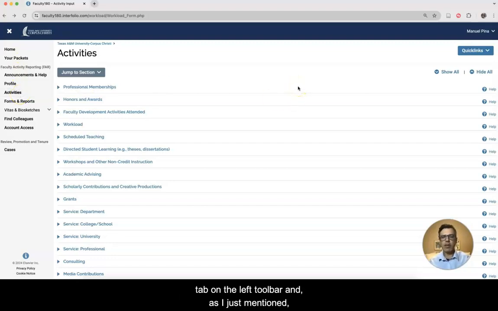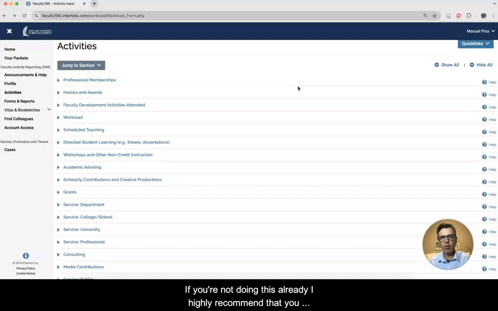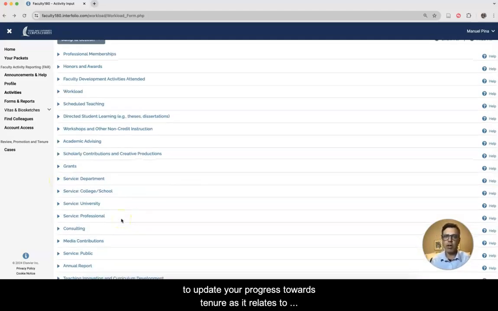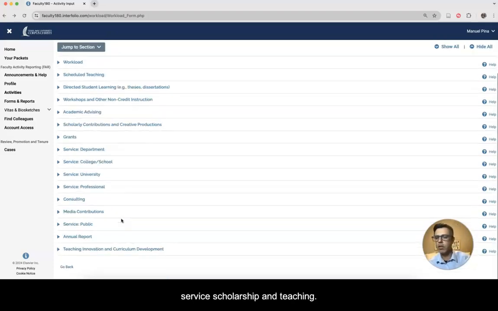And as I just mentioned, the first piece of advice that I have for you deals with centralizing where information is stored so that it's easily accessible to you when you need it, when you're getting ready to assemble and submit your pre-tenure or tenure dossier. If you're not doing this already, I highly recommend that you take some time, at least once a week or every other week, to update your progress towards tenure as it relates to service, scholarship, and teaching.